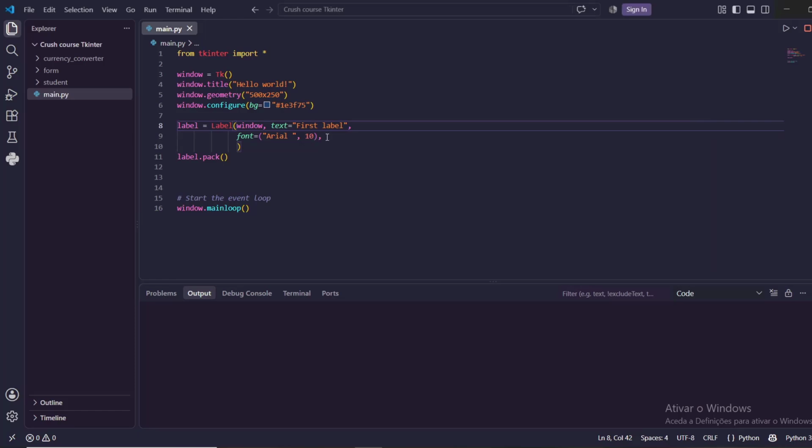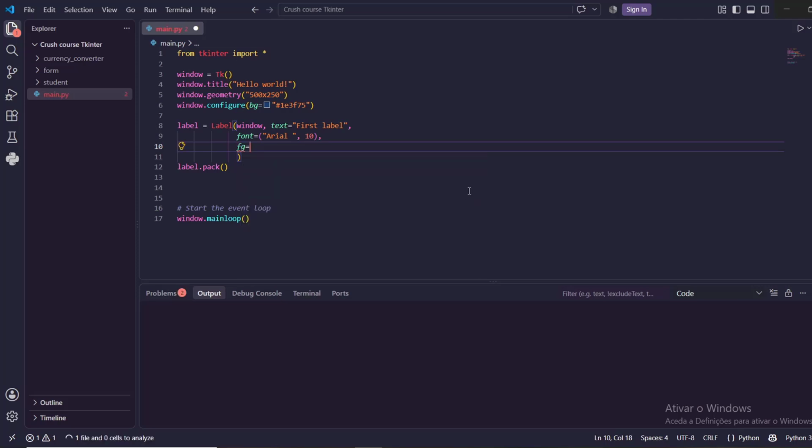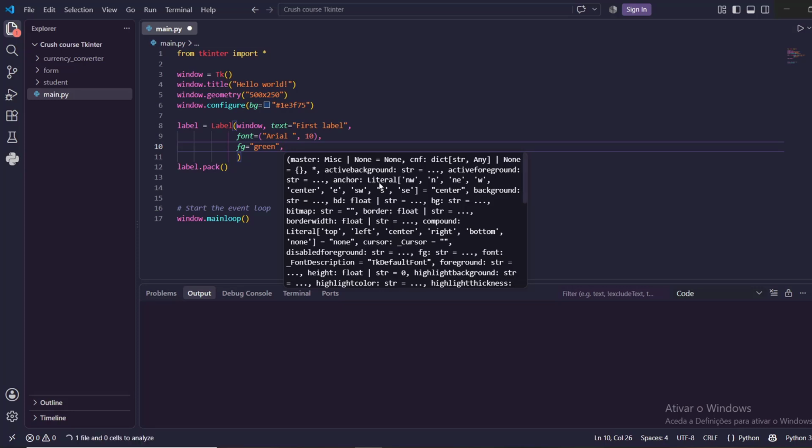So now we can also change the color of our label, okay. In order to change the color of the text of our label, I can just give something like fg, which stands for foreground color, okay. Then I can just say, for example, green. Here it also works the same way. You can also give hexadecimal values, it will work.